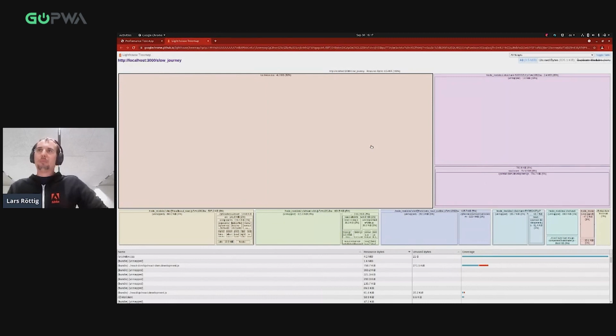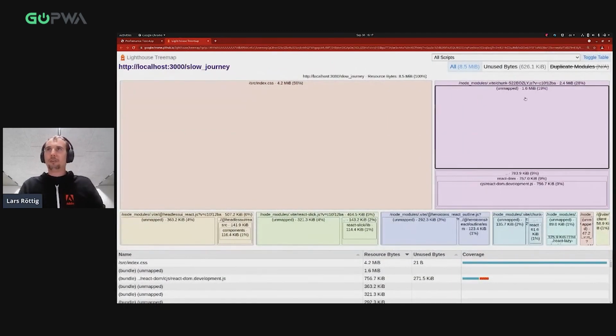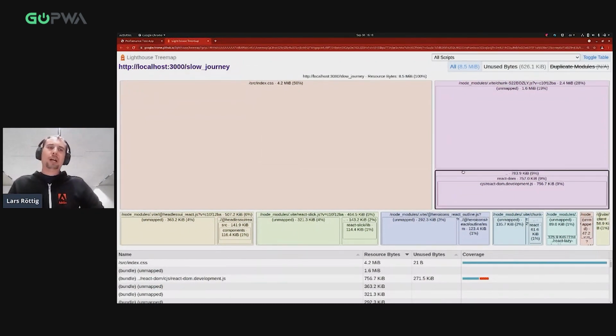The View Treemap feature allows you to take a look at what things are included and how big they are. And you can already see I have a 4 megabyte CSS here. I have 2 megabyte chunks, and I have some React development tools.